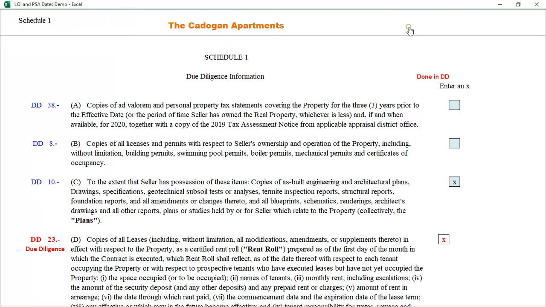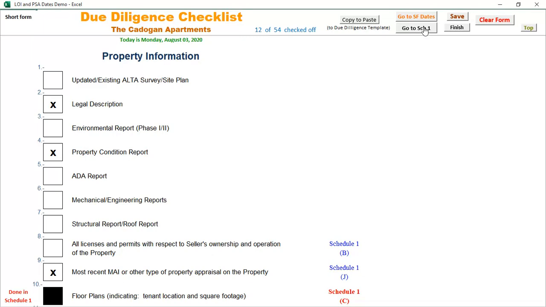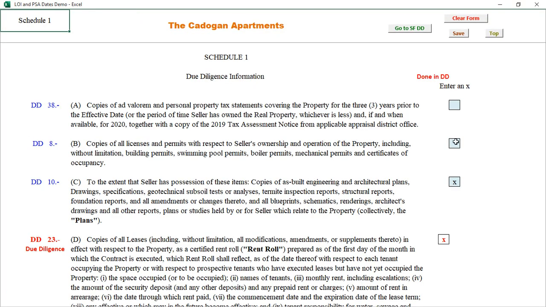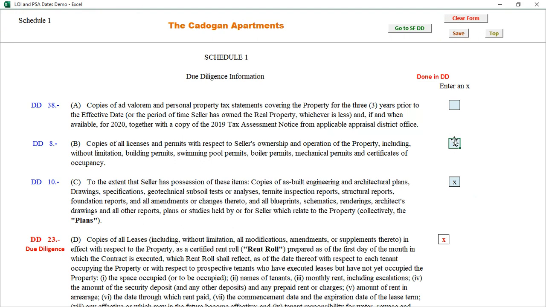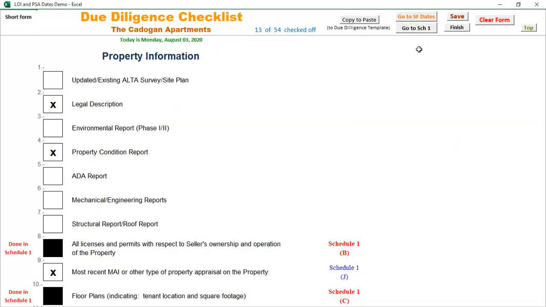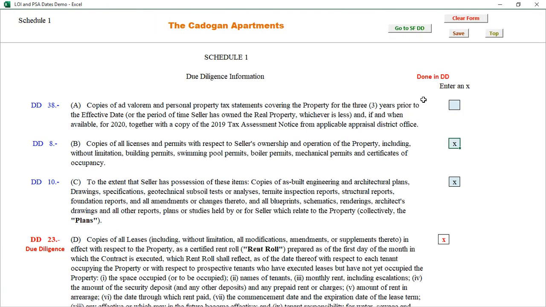We go back, we have 12 of 54 checked off. So we come back here, to 8. If we put anything other than an X, it's going to give us a mistake. And that's everywhere in the program. So we go back to due diligence, and now we have 13 of 54, and number 8 appears that it's done in Schedule 1.